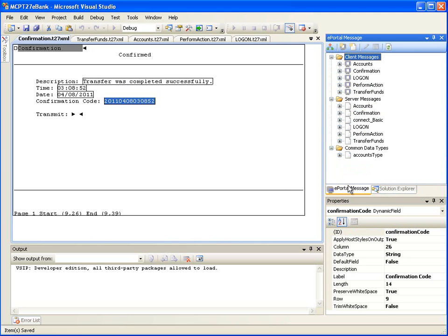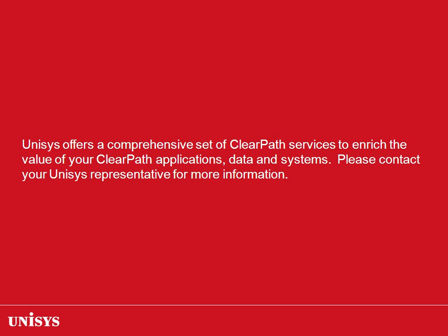In the ePortal message window, we can see all the server messages and corresponding client messages which were generated because the screens were captured. This completes the demonstration.